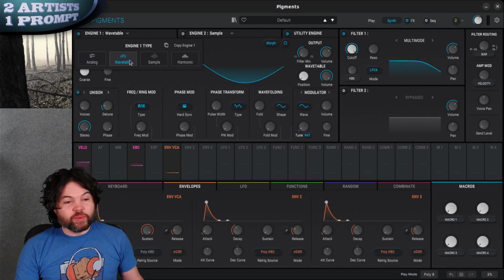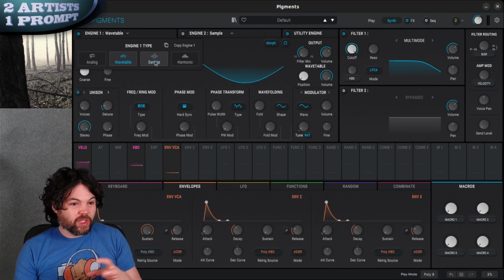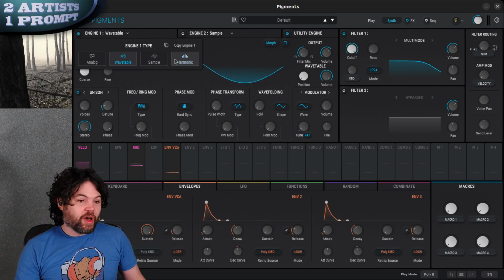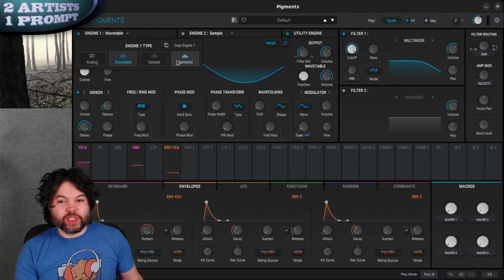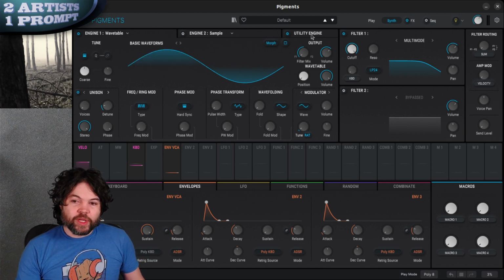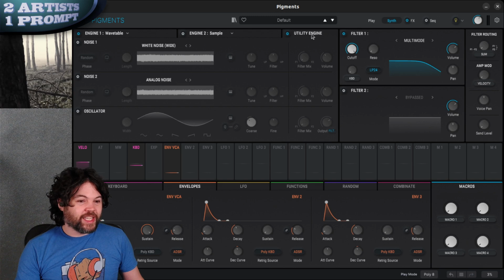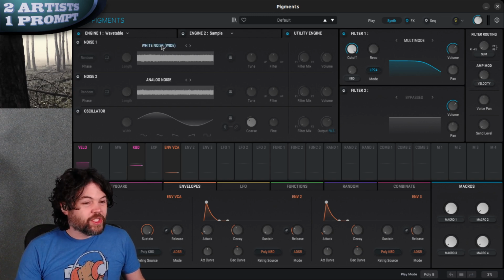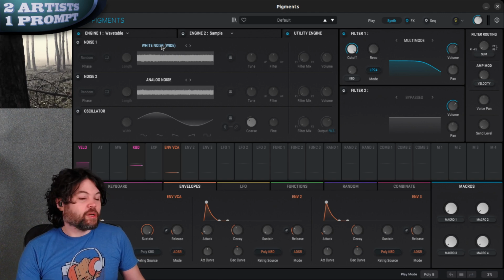We have wavetable, which is wavetable. We have sample, which is a sample and granular engine. And we have harmonics, which generates harmonics in a sort of additive style. We additionally have a thing called the utility engine, which includes things like noise. Conveniently, the noise is not just noise, but it contains a number of other sources like nature sounds.